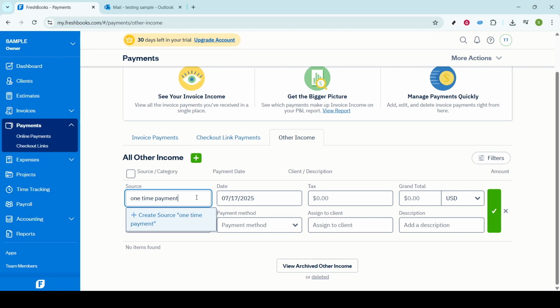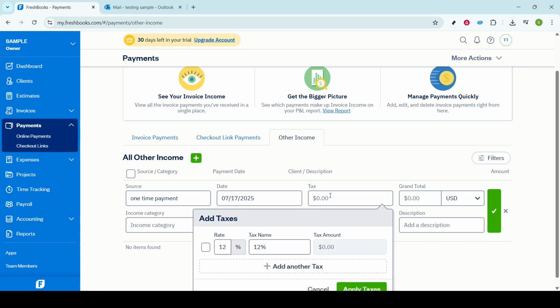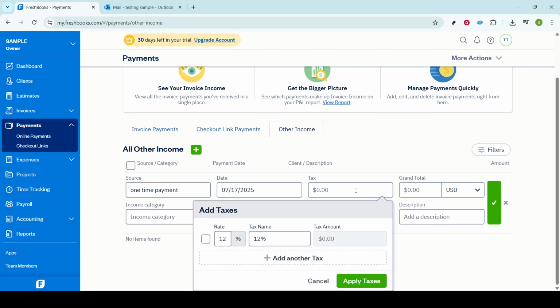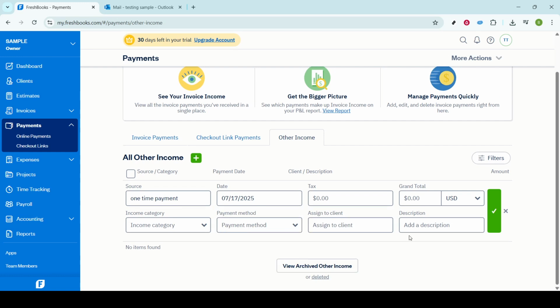Now, let's touch on a topic no one can afford to ignore: taxes. Freshbooks offers the flexibility to specify if your income is taxable and at what rate. Inputting accurate tax information here ensures your financial reports will be ready when tax season rolls around, saving you from potential headaches and discrepancies. Next, we move on to an essential figure: the grand total of your income.